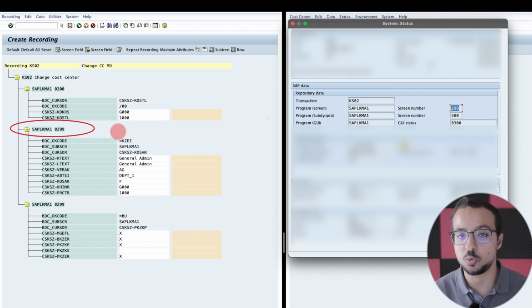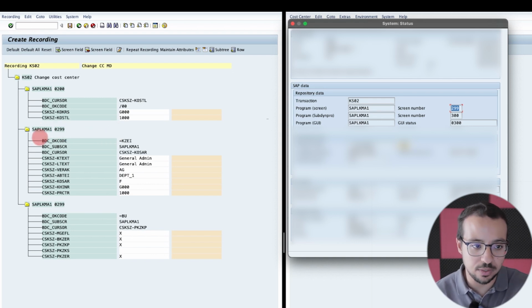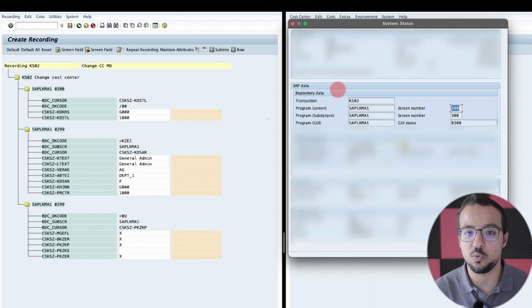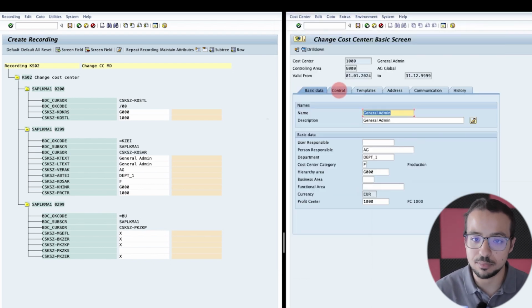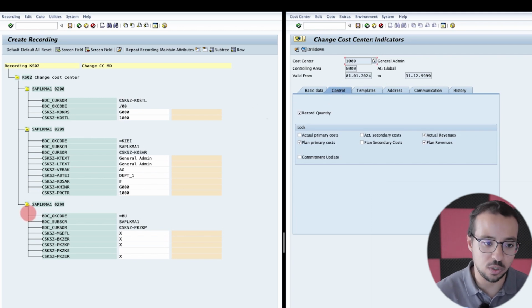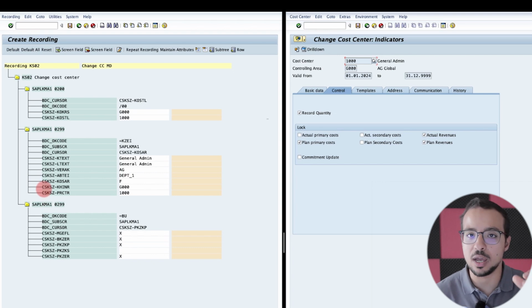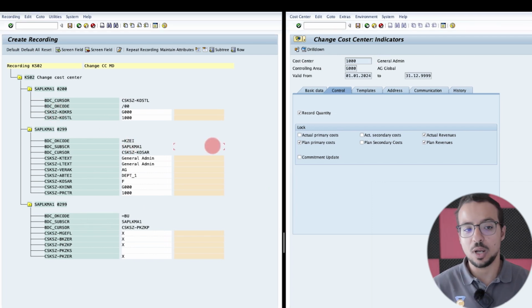So for every screen that we open, SAP is showing the different fields that were available. If we change the tab here, it's still the same screen, but we are in a different tab. That's why here we have it with the same screen name, but it is in a different node in the menu. So these are the different screens that we displayed, and inside each screen, these are the fields. So now we understand the screen numbers and the screen names.